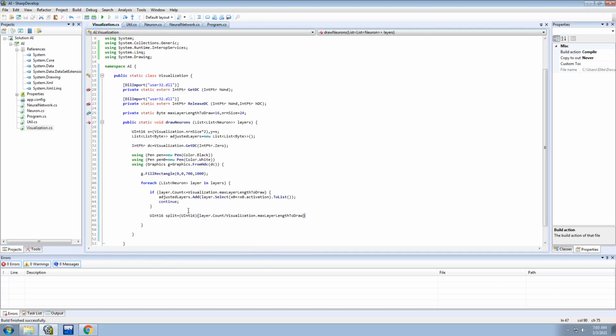The first thing I'm going to do is make a variable called split, and I'm going to make it a uint16 because you're never going to have negative neurons, so you might as well make it unsigned. And what it's going to be is the amount of neurons divided by 16, because that's how many neurons we're going to be drawing. And the reason I'm doing that is so that we can calculate the average of each group of neurons, and there's going to be 16 groups.